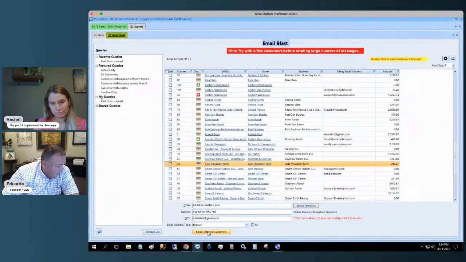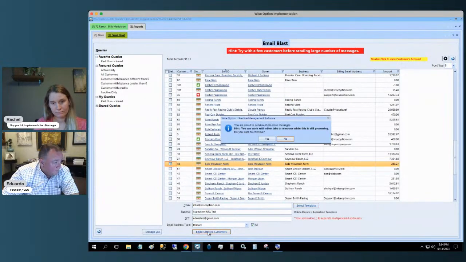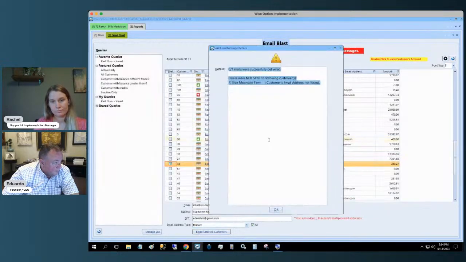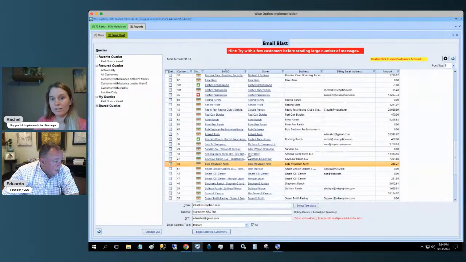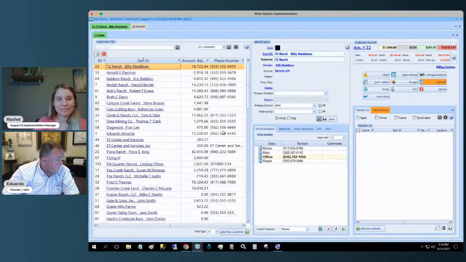Pretty much send the blast. Oops. I don't think we have an email address on that one. So the program was smart enough to catch that particular customer account does not have an email address. I'm going to return it here.